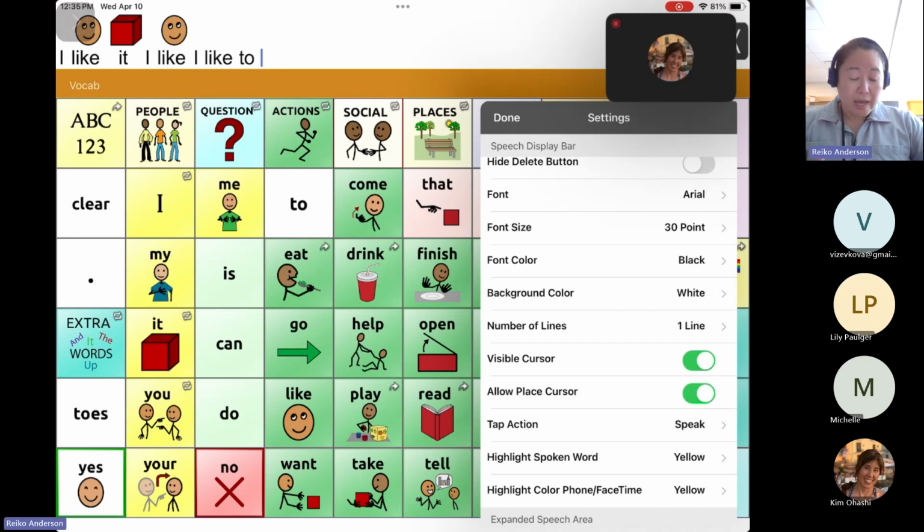So that's how you change that. Right above that, we have something called tap action. For the most part, what you want is when you press the message window, you want it to speak. That's what we want. If your child is hyperlexic, so by that I mean their literacy skills are higher than their language skills, sometimes it's nice to have this function.